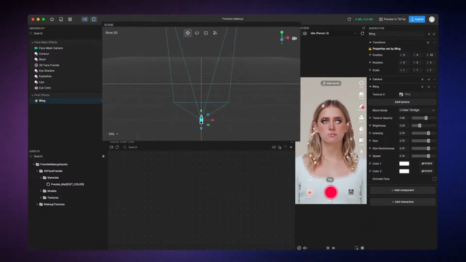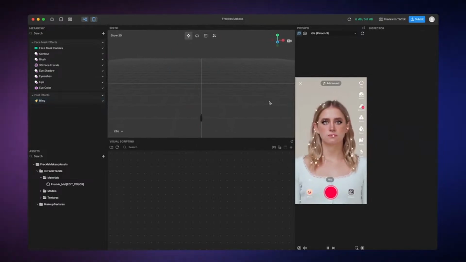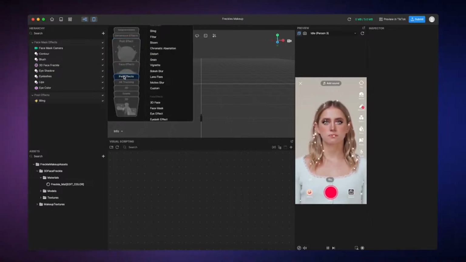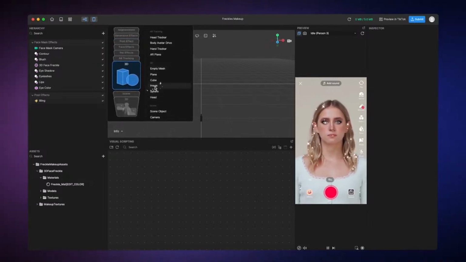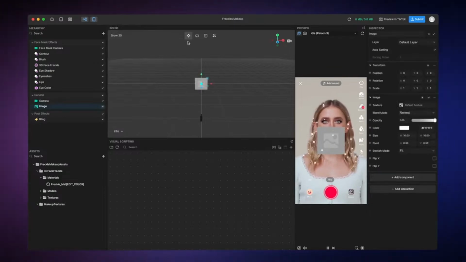The Scene panel here shows a 3D or a 2D view of all the objects added to an effect. You can manipulate objects and control the view here. So, for example, if I add a 3-dimensional object to the hierarchy panel, like a 3D image, I can click these buttons up here in the Scene panel to move it around in 3D space.